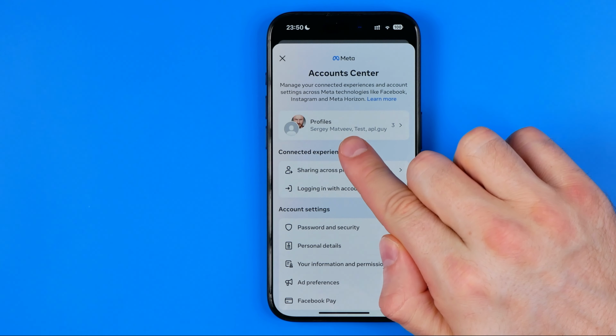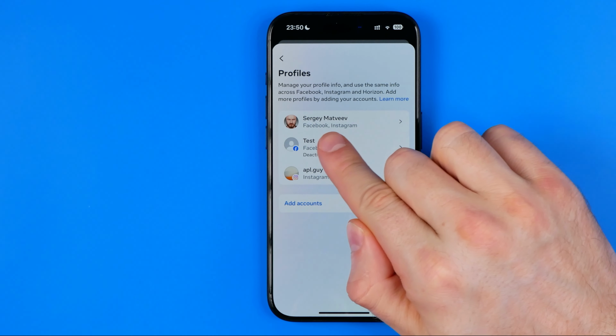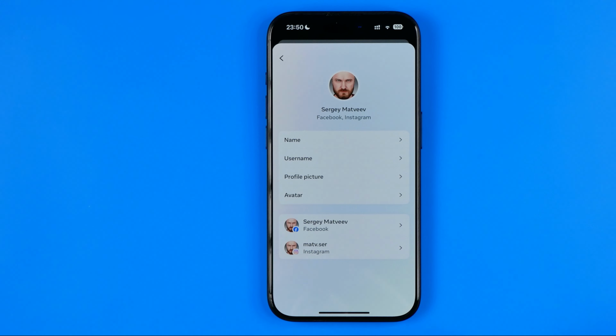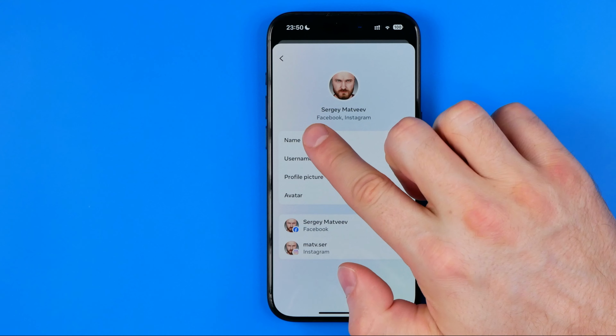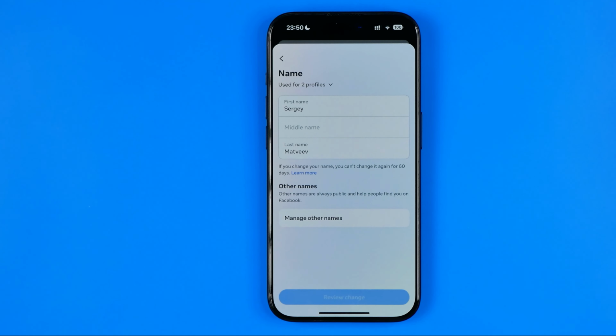After that, at the very top, tap Add Profiles and it will show you all of your profiles associated with the Meta Account Center. Now, you need to open the profile to which your Facebook account is attached. That is my main Meta profile. Here we can find both of my Facebook and Instagram accounts, and that's where at the very top we can find name. And that's basically where we can change it.